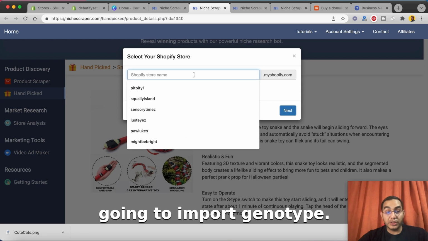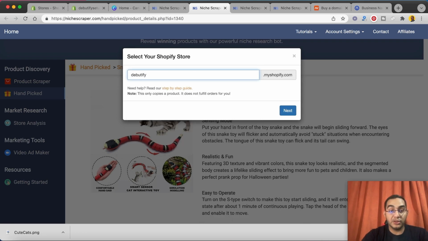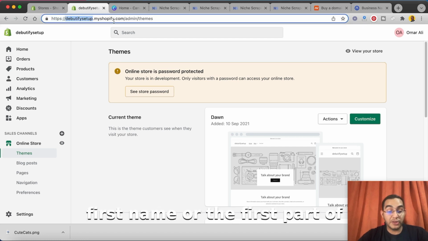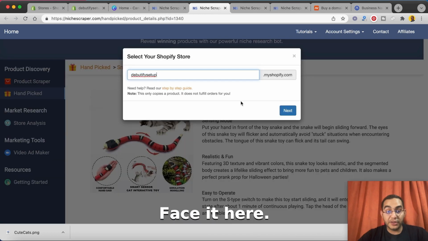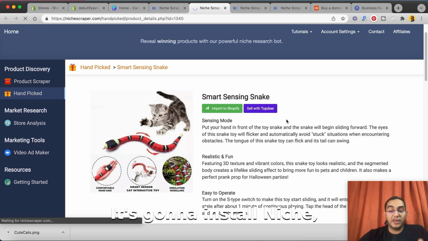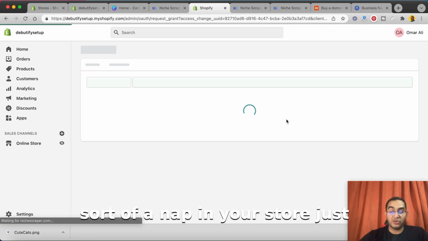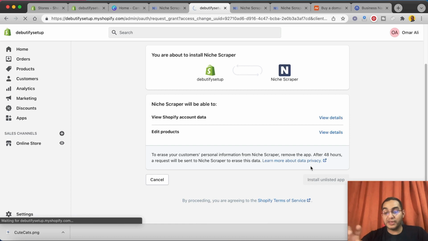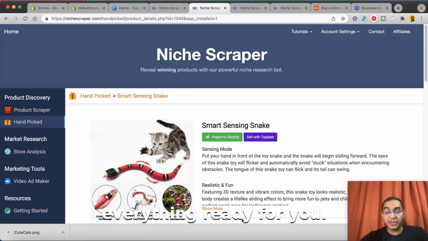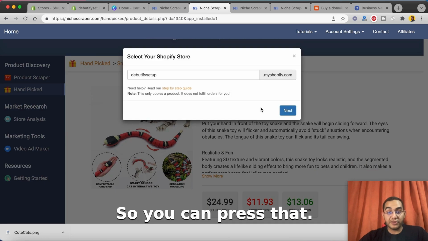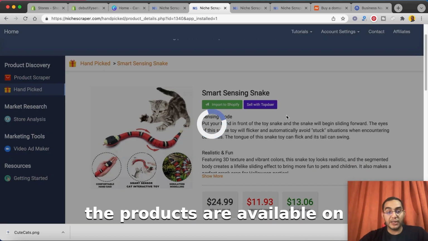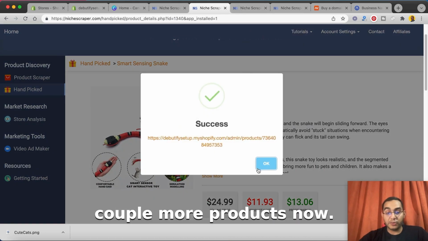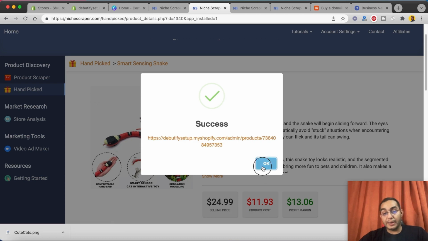I'm gonna import, I'm gonna type here your store link. You can basically find it from here. Just need the first name or the first part of the link. Paste it here, then press next. It's gonna install the Niche Scraper app in your store, just to simply import the products with a single click, with the images, with everything ready for you. So we're gonna press that, wait for a few seconds, and then the products are available on your store. You're gonna do that for a couple more products. Now success, you can view the product on your store.